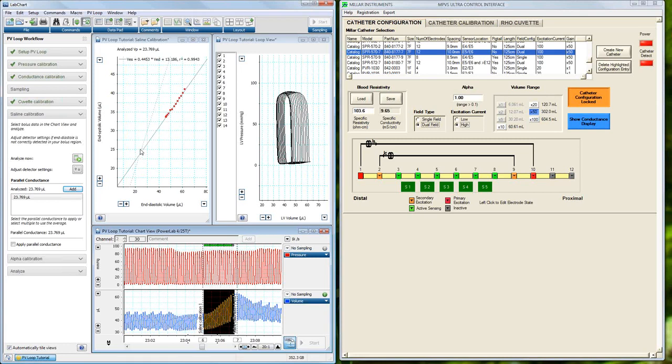And right where it crosses this unity line of when end diastolic and end systolic are equal, that's going to be our correction point to actually remove that parallel conductance that the heart wall is responsible for. Do I want to do one? You can, but like I said, we can go through and do more.